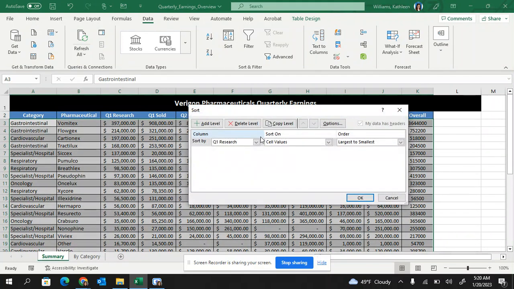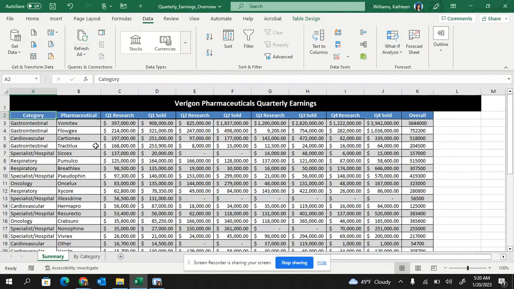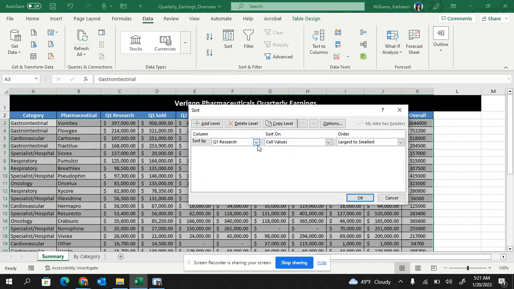Now you can do 2 different levels. So if you look here and you're like, I want to see all of my categories together, so I can see respiratory all together, I can see specialist and hospital all together. But then if there are particular pharmaceuticals that go together, I want to see those, or just alphabetically within that. So you could do a 2-level sort. First we're going to do it by category, and then we're going to do alphabetically A to Z. So it's first going to sort this column just like we saw earlier from A to Z.